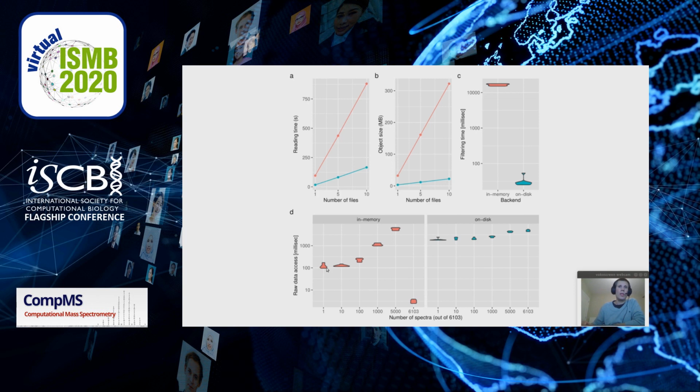However, when only subsets of data need to be accessed, then the in-memory reading time becomes larger. And this is especially true when we need to access nearly all the data that is already in memory. And we can see here that the difference between the in-memory and the on-disk access becomes much smaller, especially when most of the data needs to be accessed.